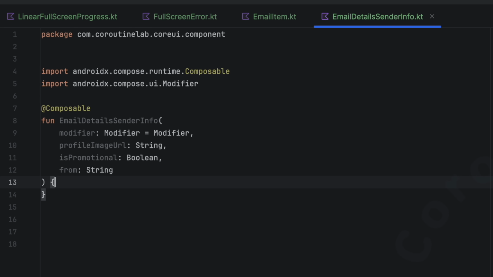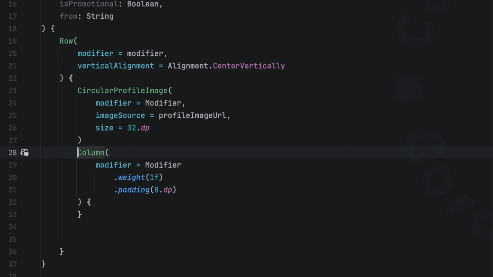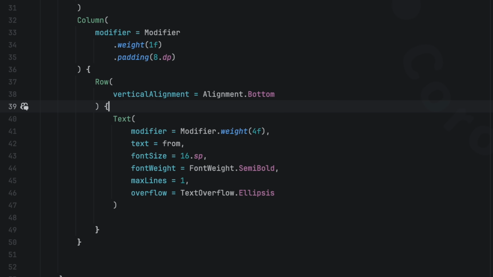Next, we'll work on the email details sender info component. We'll use the isPromotional field to determine the behavior of the button at the end.